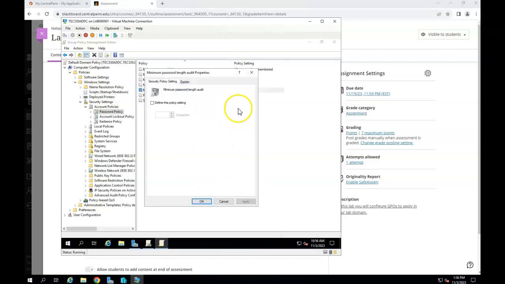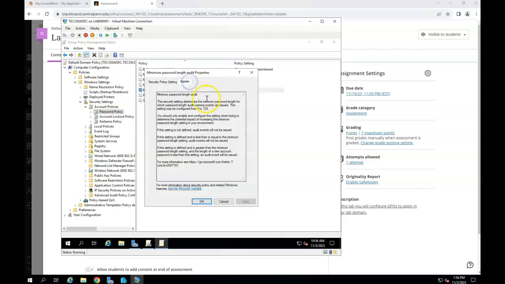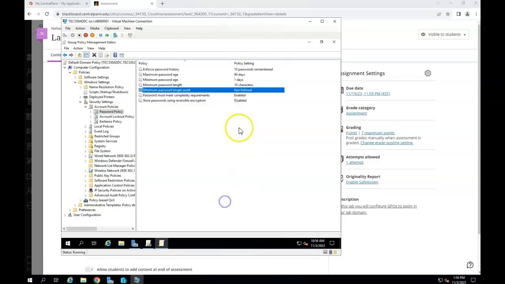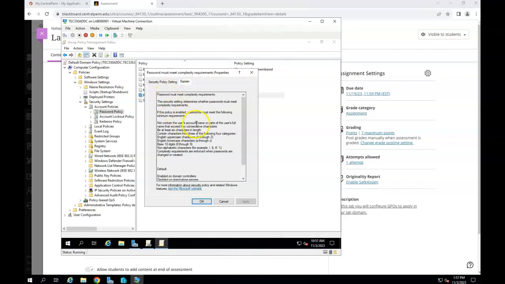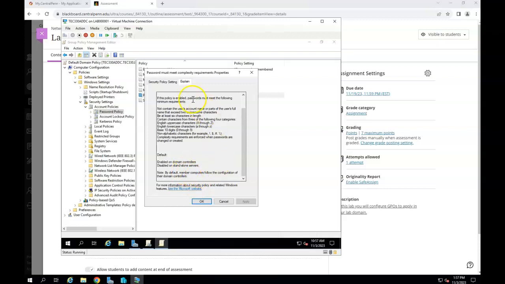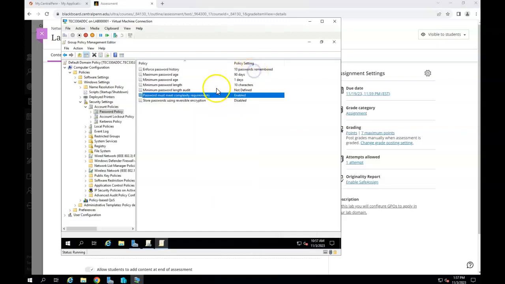And then you can always click on explain here. Okay, so this is just for audit events, so we don't want to do that one. And then password complexity requirements, you always want to have this enabled. And what this means is, if you look at the explain here, shows you passwords must meet the following if this is checked. So be at least 6 characters, contain 3 of the 4 categories. So uppercase, lowercase, digit, non-alphanumeric. So this is enabled by default, so we don't actually have to change anything with this.